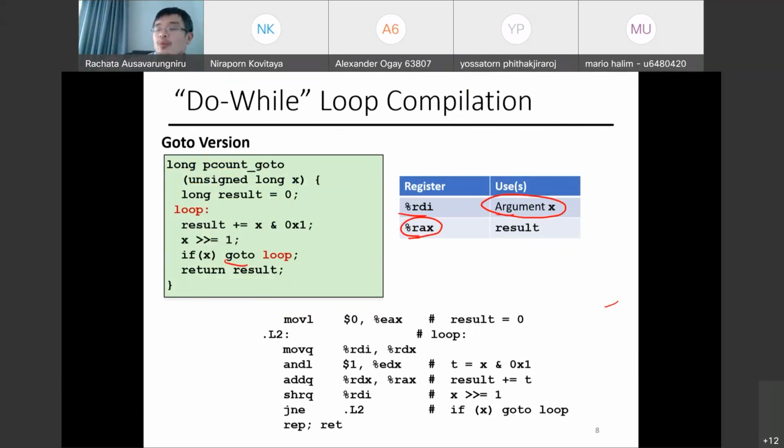and RAX is where we store the results, right? So the first thing we do in the code here is result is going to be equal to 0, right? I'm going to put result as 0. That's how you move 0 into EAX.